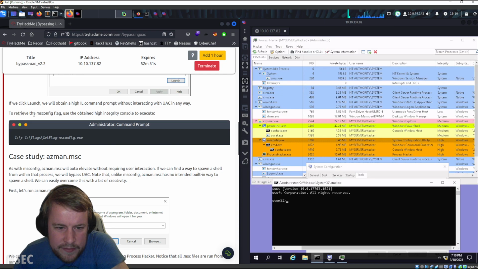Right, so to retrieve the msconfig flag, now that we've obtained the high integrity console, we execute that.